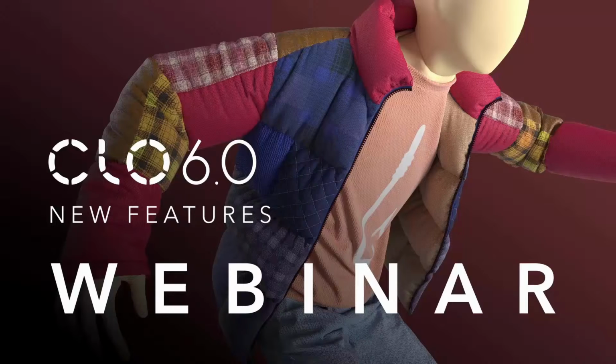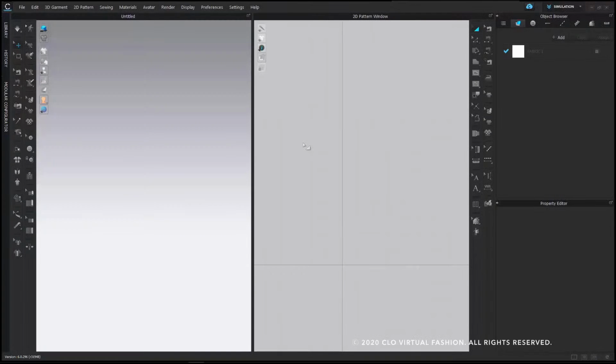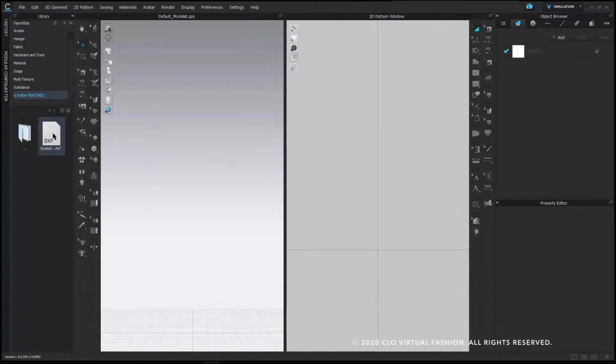We'll start by showing some new changes to CLO UX and UI design. So we'll begin with an update to the interface design of Object Browser. The Object Browser is now showing by icons. So if you move your mouse near the icons, the names will appear.